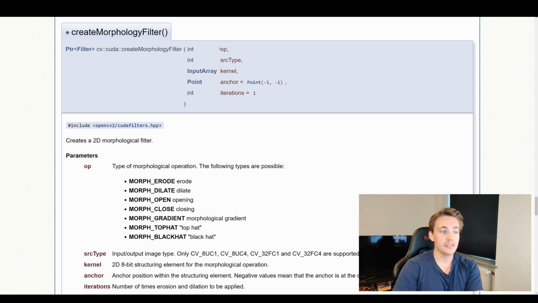The first parameter it takes is this op parameter, which is an integer. And then we can see we get different types of morphological operations. We can see that these following types are possible and implemented in the CUDA GPU module, so we can use that for speeding up our processes. So if you want to use, for example, erosion on our image, we can just pass in as the first parameter morph underscore erode. We can also use dilation, opening, closing, which is just doing erosion followed by dilation, and the other way around, where first of all we're dilating our image and then eroding our image.